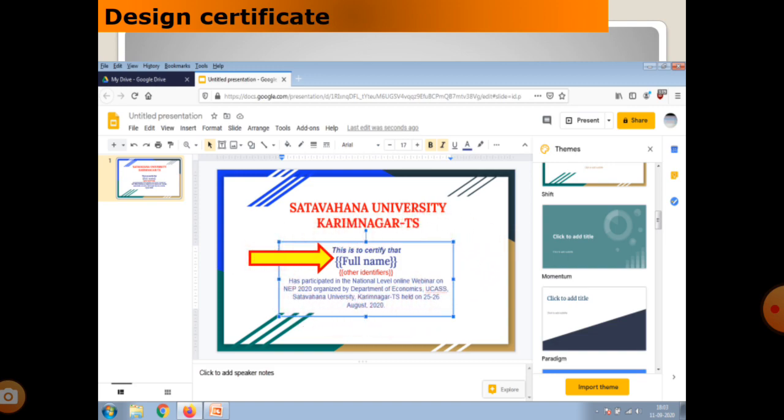In this I have used Certify'em, with the left brace and right brace in between full name and other identifiers. In the other identifiers the participant gets the designation, institution name, place, state, and country, as mentioned in this Certify'em add-on. Whatever the registration form you have inserted, those are all displayed in this certificate.